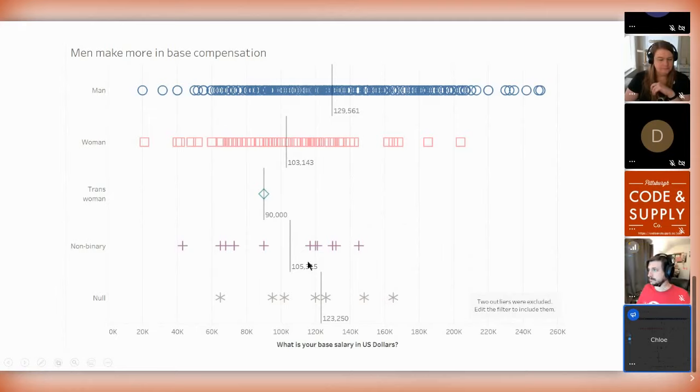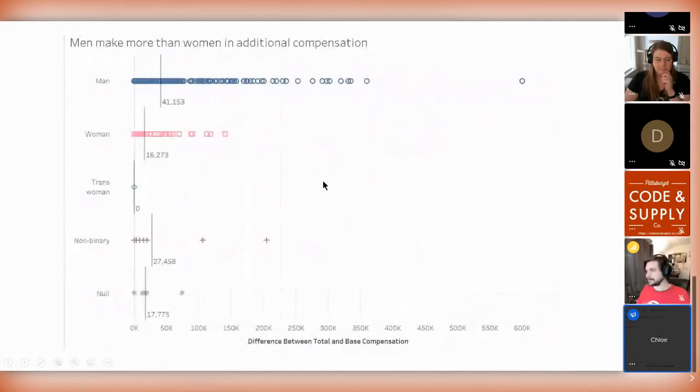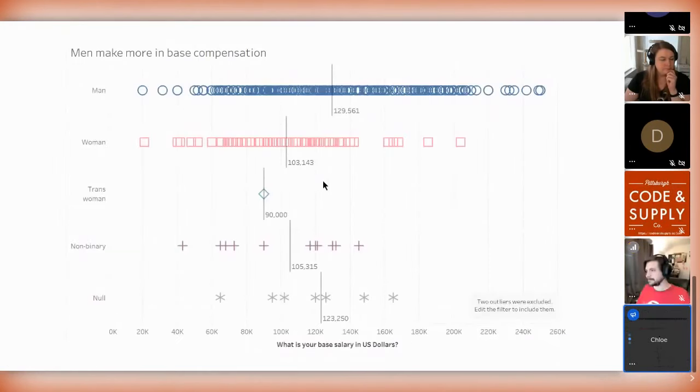And then you can see some of the average values for trans and non-binary people, and people who chose not to report their gender. But these sample sizes are quite small, so they're not as interesting. Okay, so we saw that men were already making more than women in base.